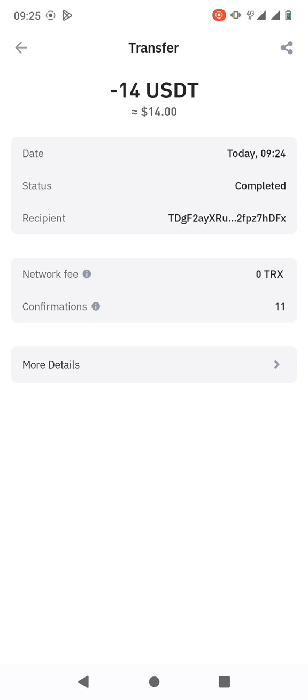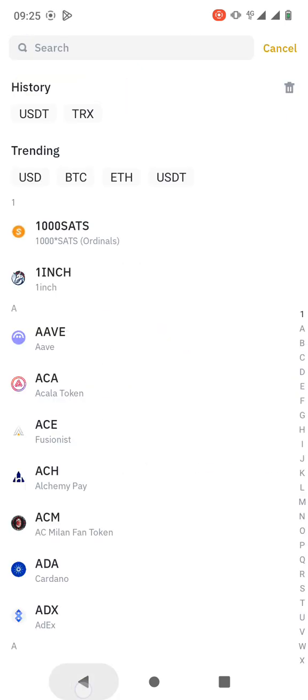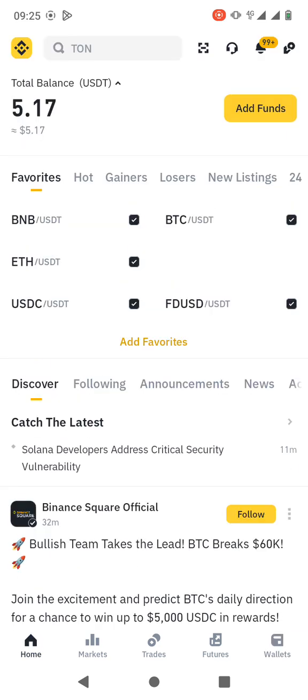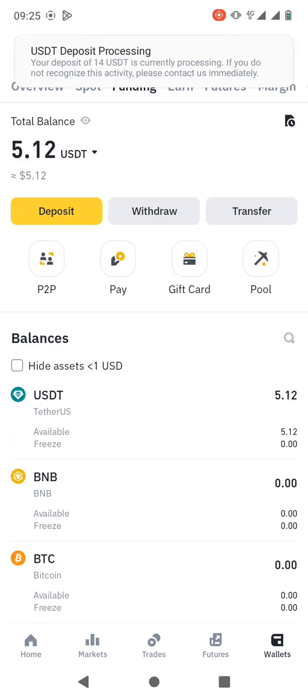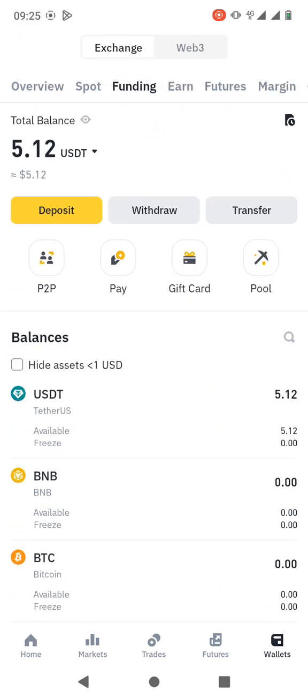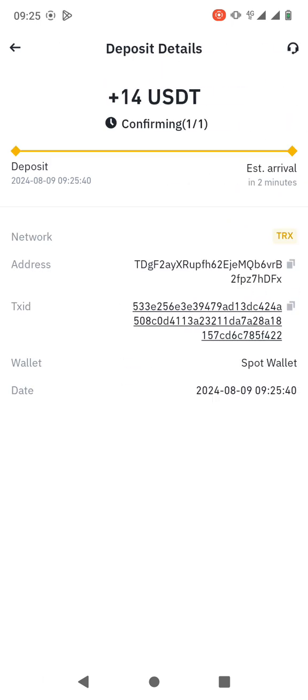So to confirm, we can go to Binance. Let me go to Binance. Then we're going to refresh. Let me go to wallets. All right, I just received a notification here on Binance. So the deposit, they're still confirming, so it may take around 2 minutes. So let's just be patient. It's supposed to go to the spot wallet, as you can see here, spot wallet. So let me go to the spot wallet.